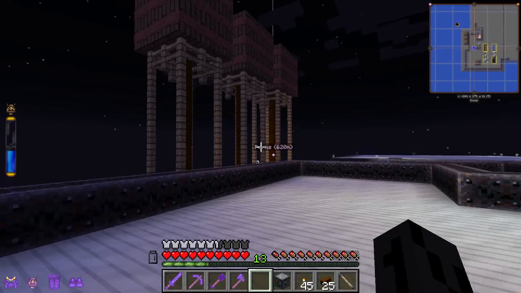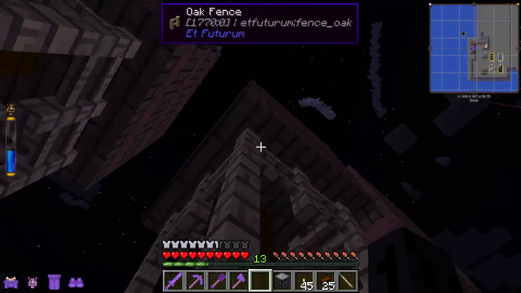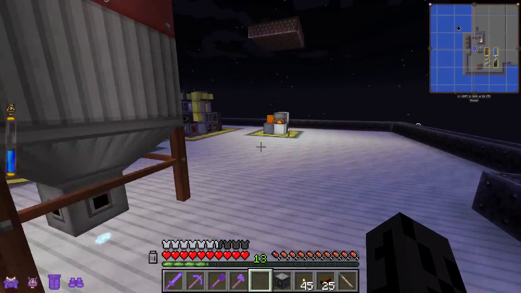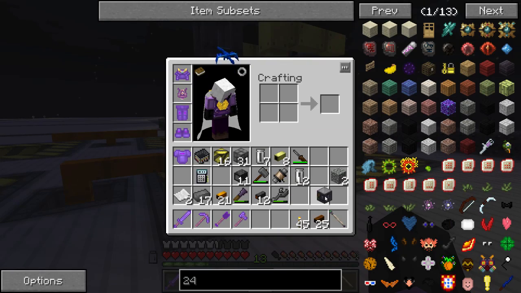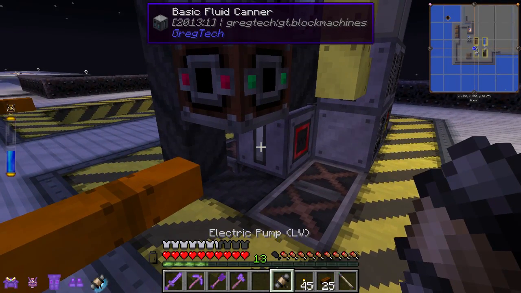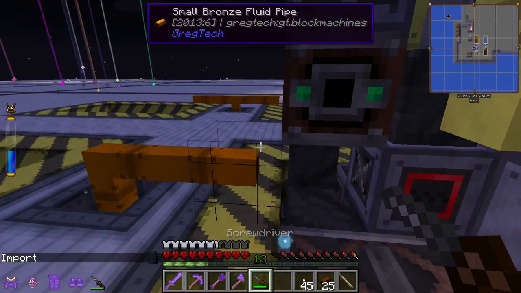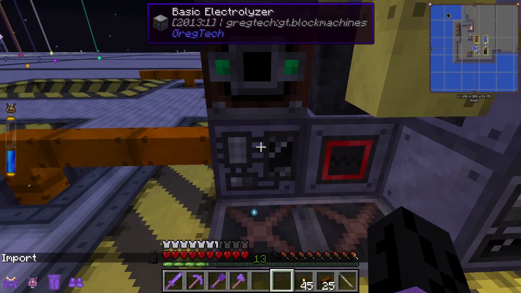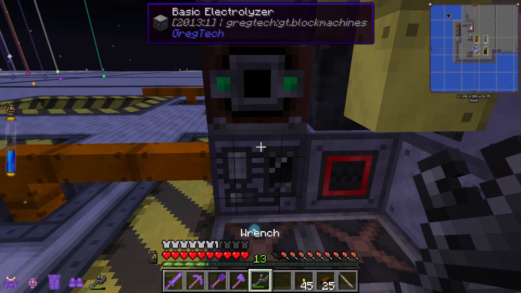Oh, it's Alt-Tab time again. Okay, Alt-Tab time is over. Still don't know why it's doing that. So, why we need to do that was so that we could get our electric pump, apply it to the side of this machine, and put you on import. Beautiful. And now we can put you back down. Put you back on auto item output and print you back up.